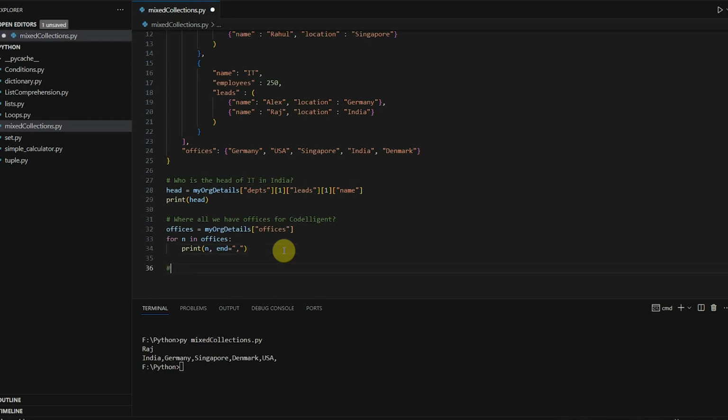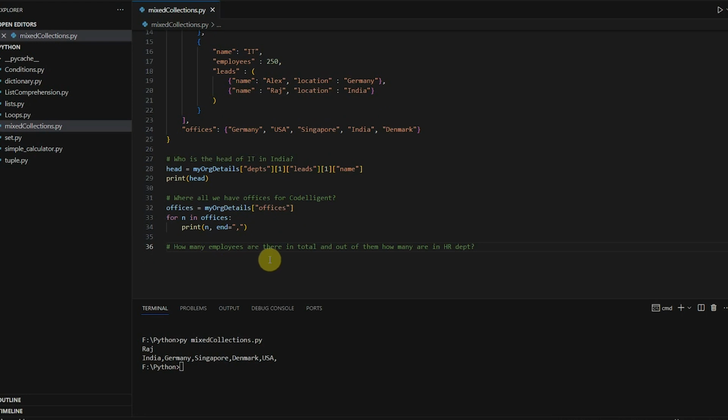So for example, my next question will be, how many employees are there in total, and out of them how many are in HR department? So this is my next question. So we want two values now. What is the total head count of the organization, and out of that how many are in HR department? So let's see how to extract this.